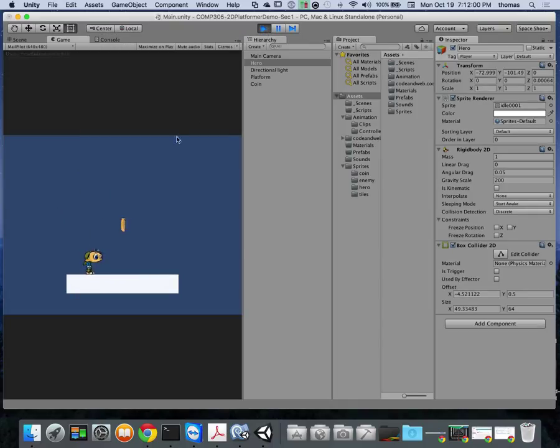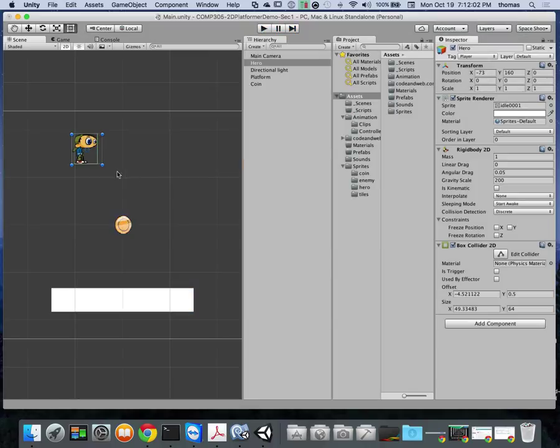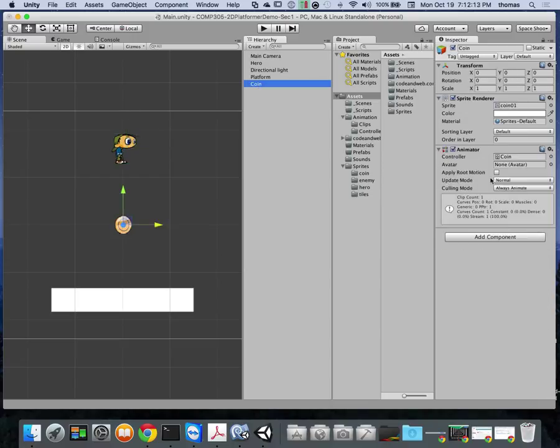Woohoo! Okay, he's back down. But here's the problem. What if I land my hero? So I'm going to try and get my hero and put him on top of the coin. Here's the question: can the coin have any physics right now? No. I need to add what? Rigid body 2D, right? So let's do that.